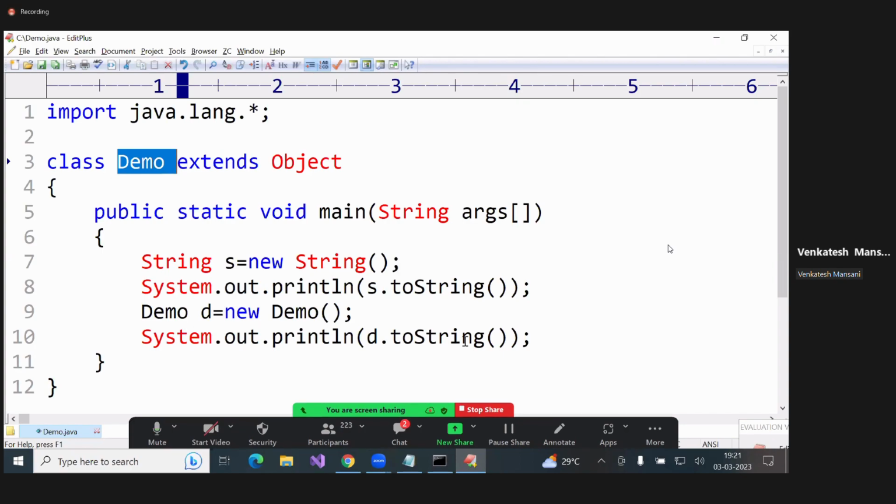Suppose here, if I call D dot show, will it compile? Error comes. But you are not getting an error, no? First, D is a reference of which class? In the Demo class, is any toString method there? If not there, where will it search? Superclass. Can a superclass method be accessed with a subclass reference or not? Now, the Object class toString. In the Object class also toString is there.